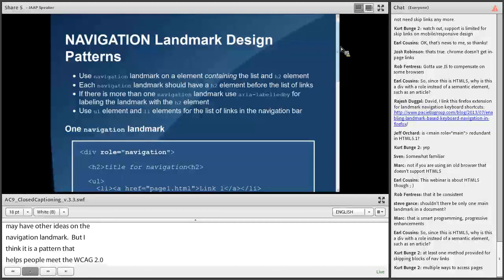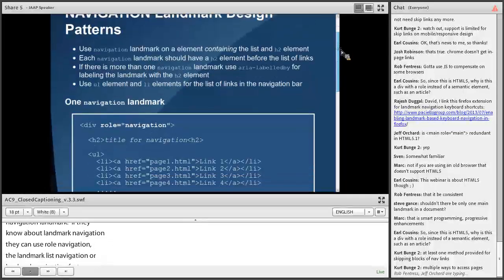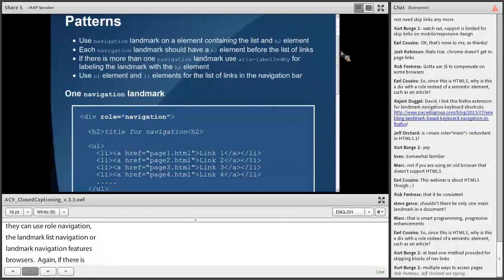For navigation landmarks, I use the H2 to indicate the top of the navigation, to provide a label for the type of navigation this is providing. That way, if somebody knows about header navigation, they can get to the navigation landmark. If they know about landmark navigation, they can use role navigation, the landmark list, or landmark navigation features of browsers. Again, if there's more than one navigation landmark, we can use ARIA labeledby to point to the H2 content.